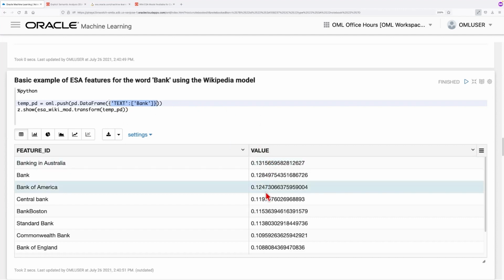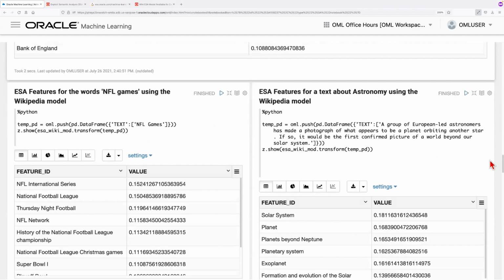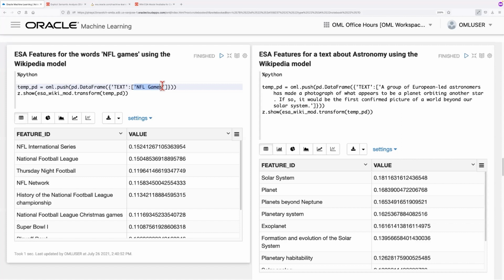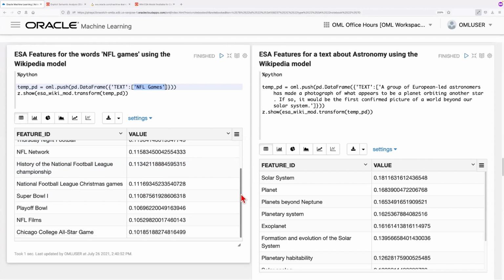So what it's showing me here is the relationship between that word and the different concepts that are available there. You get back Banking of Australia, Bank of America, Central Bank, Bank Boston, Standard Bank, Commonwealth Bank. These are all related to the things that are there in Wikipedia, and the ones that are most common. Now we can check the words NFL games, for example. So we say the text is NFL games now. We can run and check a transform. It's telling me what kinds of things are related to NFL games: NFL International Series, National Football League, Thursday Night Football, NFL Network, history of NFL, NFL Christmas game, Super Bowl. So these are some of the things that are related to NFL.